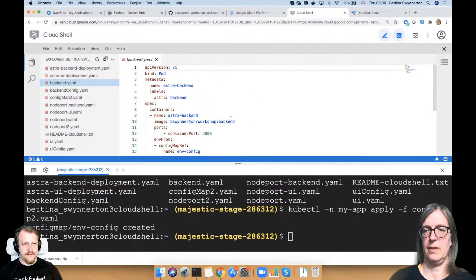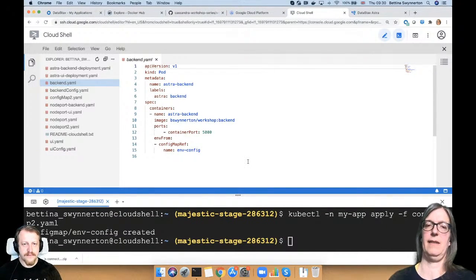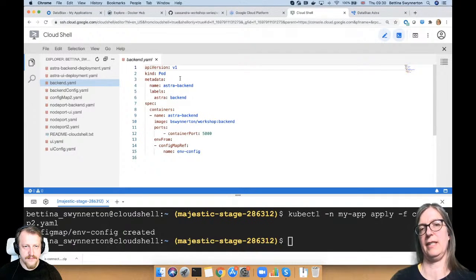So let's see whether we can make this a bit smaller here. I hope you can read it. So this is the pod definition that we used before. Again, these are the typical tags that we need to have in Kubernetes: API version, kind, metadata, and spec.